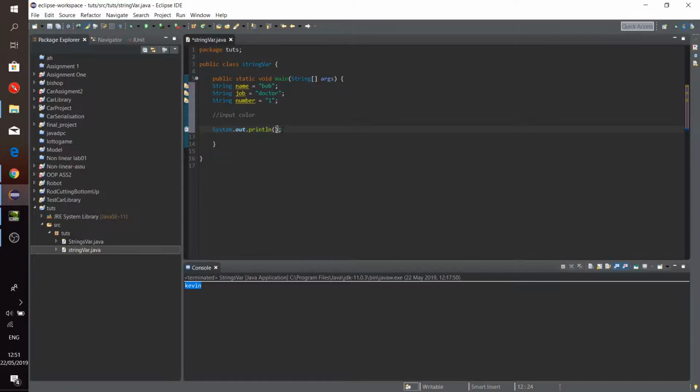Don't worry about that. Now, because our variables are stored in the computer and there's type string, we can just do name, and that will print out Bob. There you go. So we see Bob.